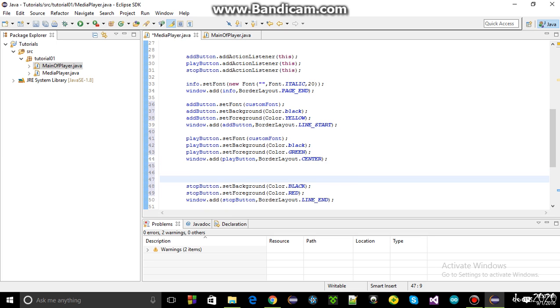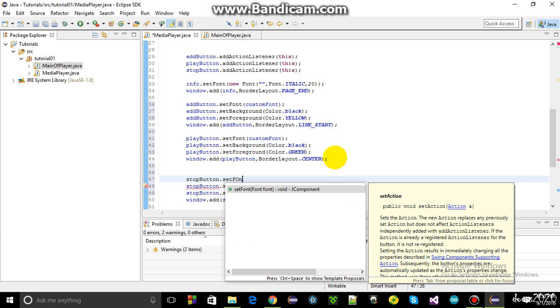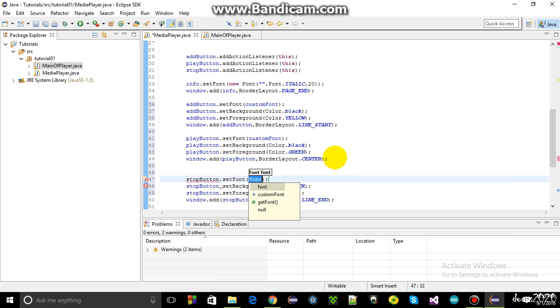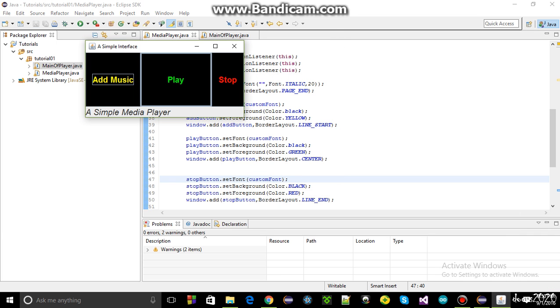And I'm going to use the stop button, setFont. I need a customFont. Now if I run this, you'll see that there's a play, stop, and add music. I want to actually, yeah, that's pretty fine.